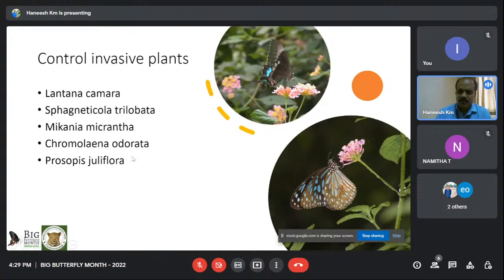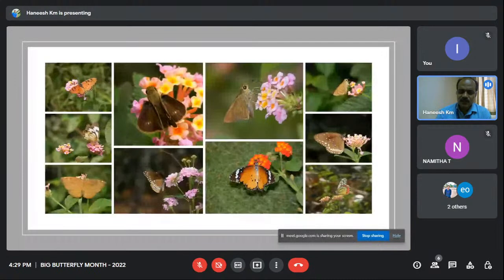All these may be supporting the butterflies, but the problem is some of them may go beyond control, spreading very fast in that area and reducing the quality of the land. So when you are going for the plants, be careful. Check whether these are invasive plants. You can see the Lantana. This is actually a good nectar plant, but they are very invasive. They'll be spreading very fast.